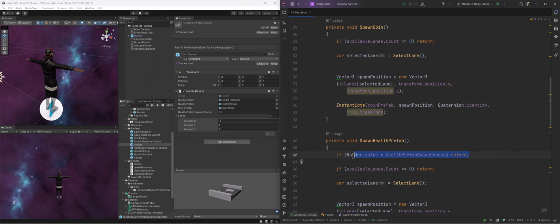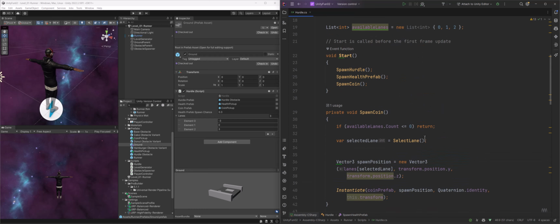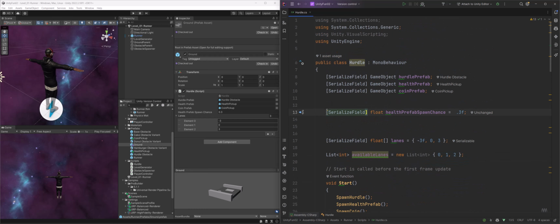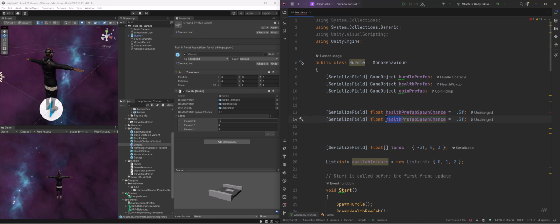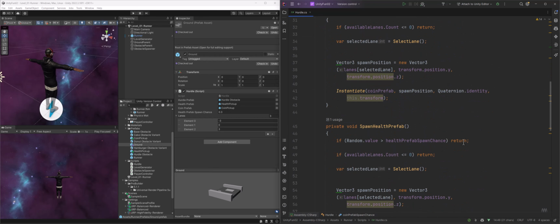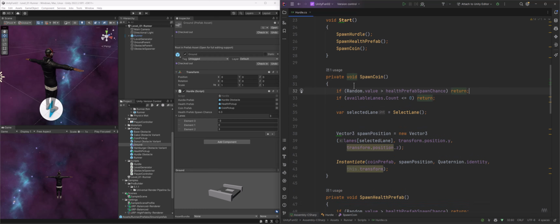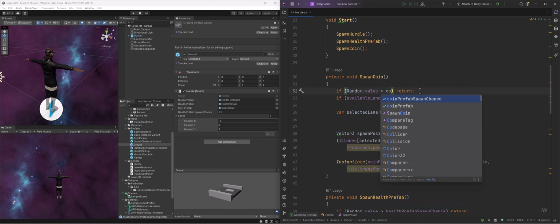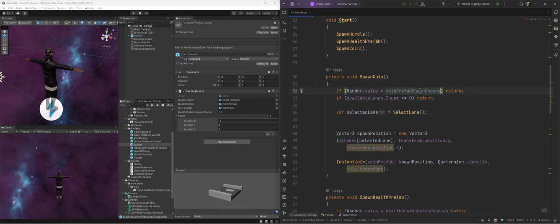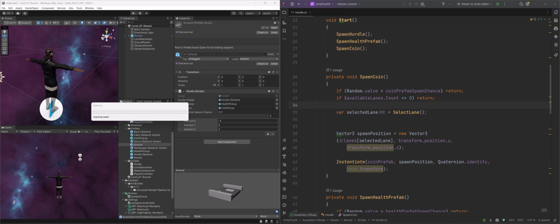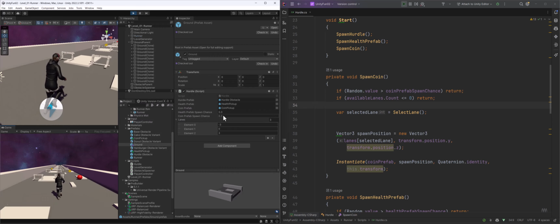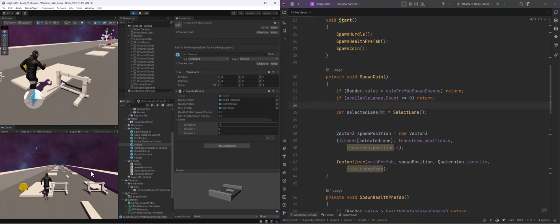So if I just copy this line, we'll just duplicate this, name this coin prefab chance, and then duplicate this, and then here we want coin prefab spawn chance. Save that, press play. And then all you have to do is adjust these values. Like if you want a 50% chance, and now you can see we get them a lot less frequent.